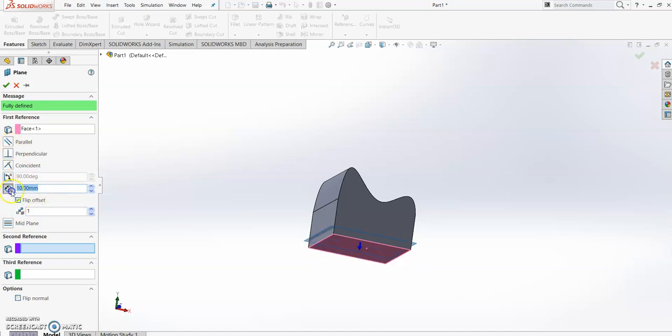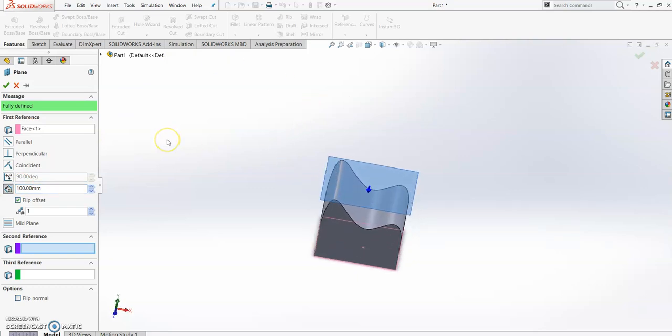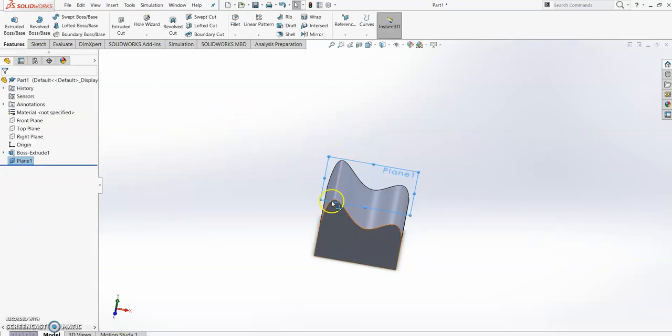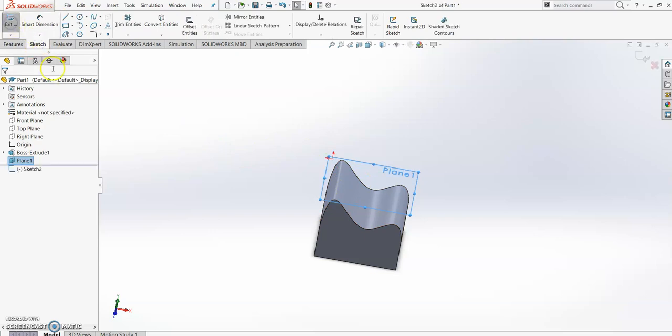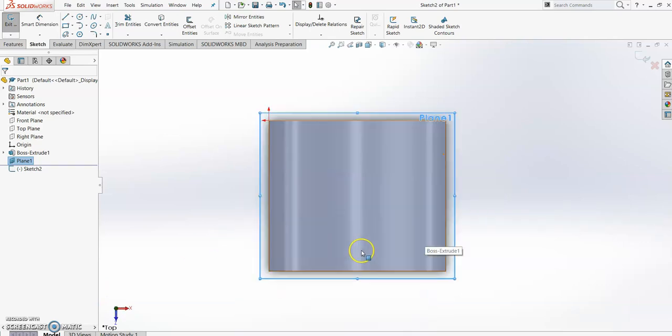The offset maybe 200 will be too much. 100. Okay, right on top, right? So just enter. So now I already have plane 1, and then I want to do some cut on this part. So what I have to do is go to sketch and then select this plane as the plane where I want to start the drawing.